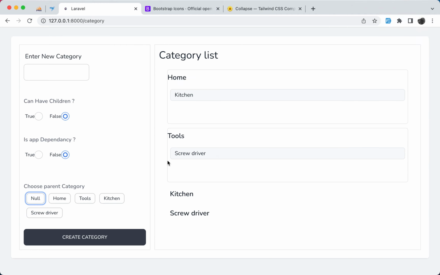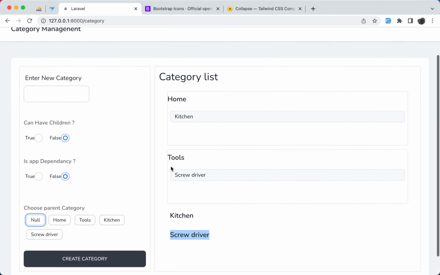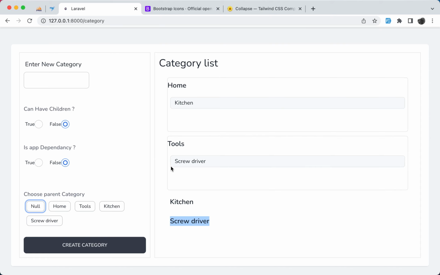Now we have this home, tools, which is here, and kitchen is falling under the home since it's a parent, just like here, and tools, the screwdriver, is falling under the parent tools, just as we added. And then we are also adding the kitchen here and the screwdriver. So right now this is just a basic example of how it's gonna be. Let us now work on it to advance it more.